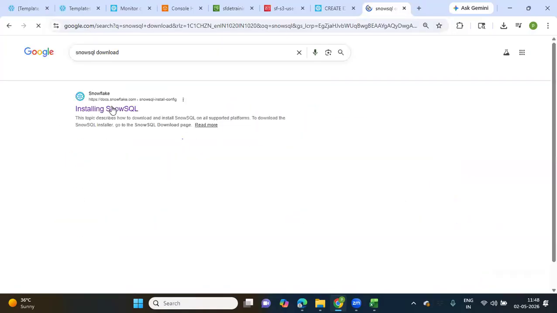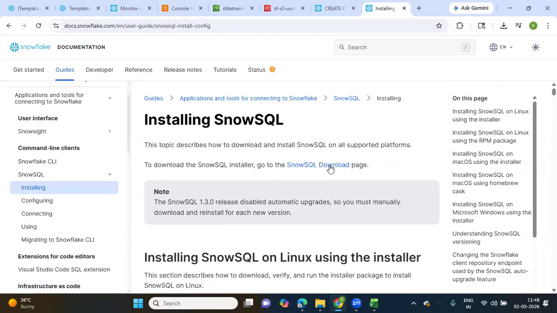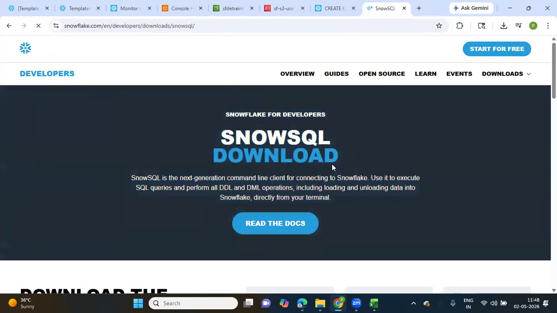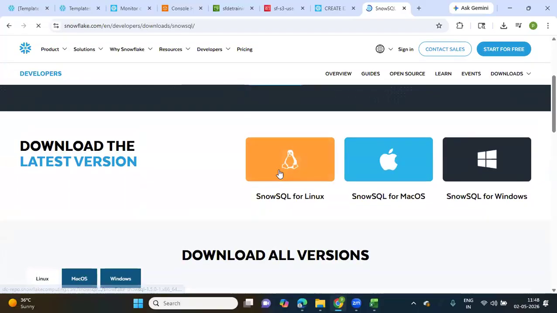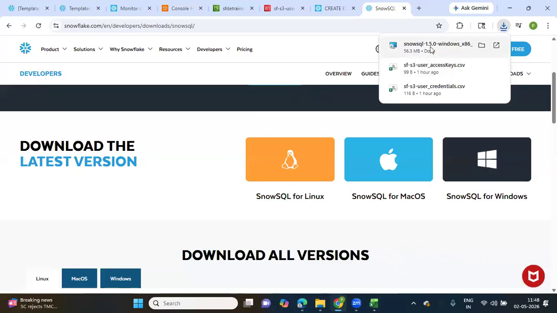Let's download it again. Okay, install SnowSQL. In real time we will not be using this, but let's try to configure it. SnowSQL for Linux, Mac, Windows. This is for Windows. Let it download. Okay, it is getting downloaded. Downloaded. Let's open this.